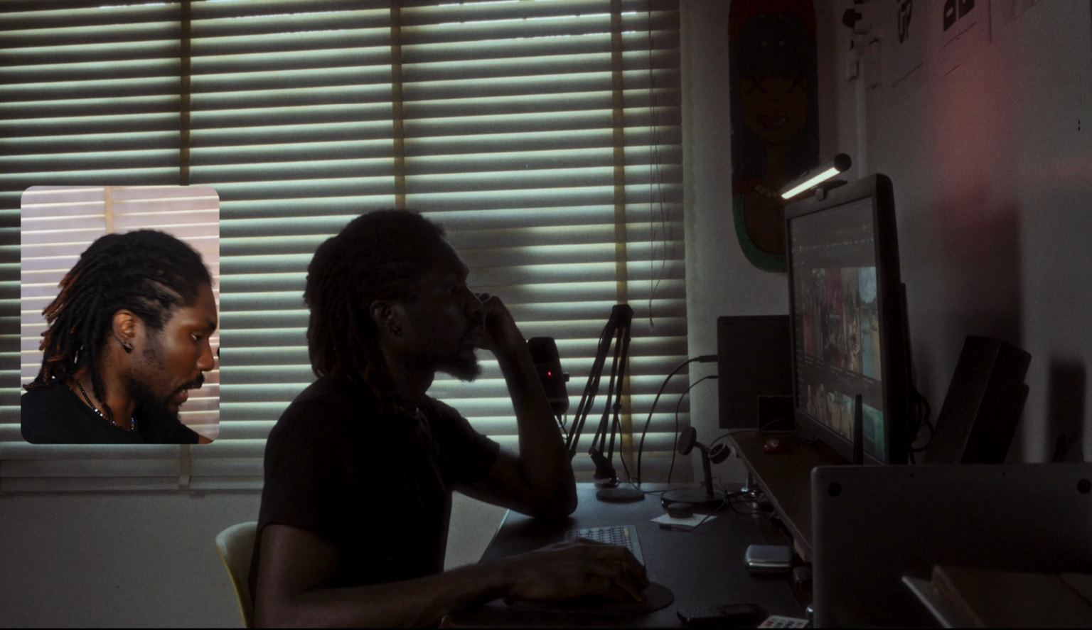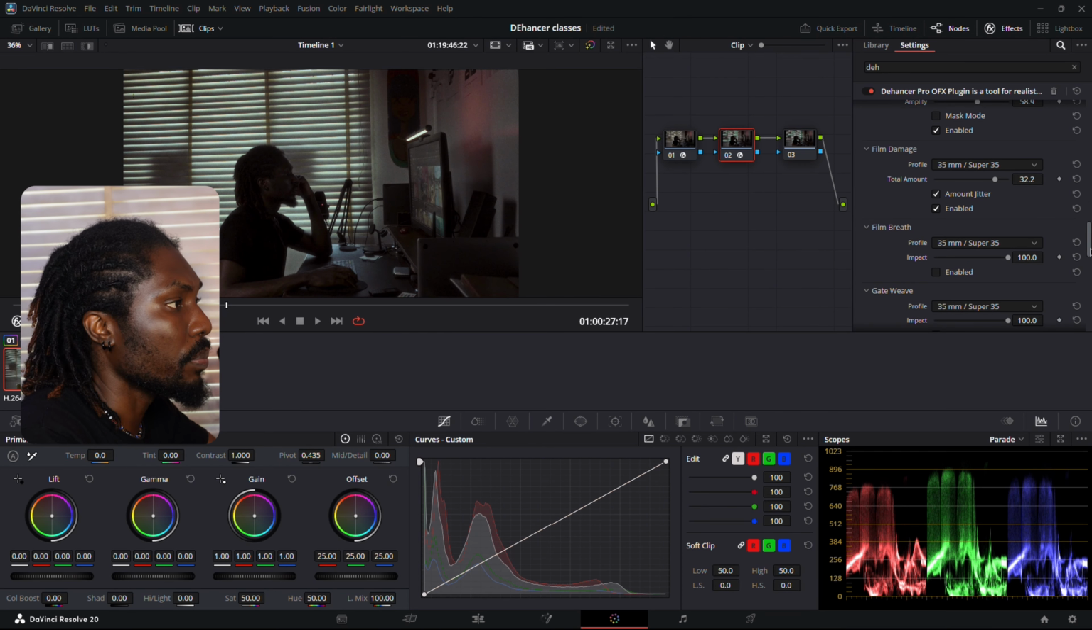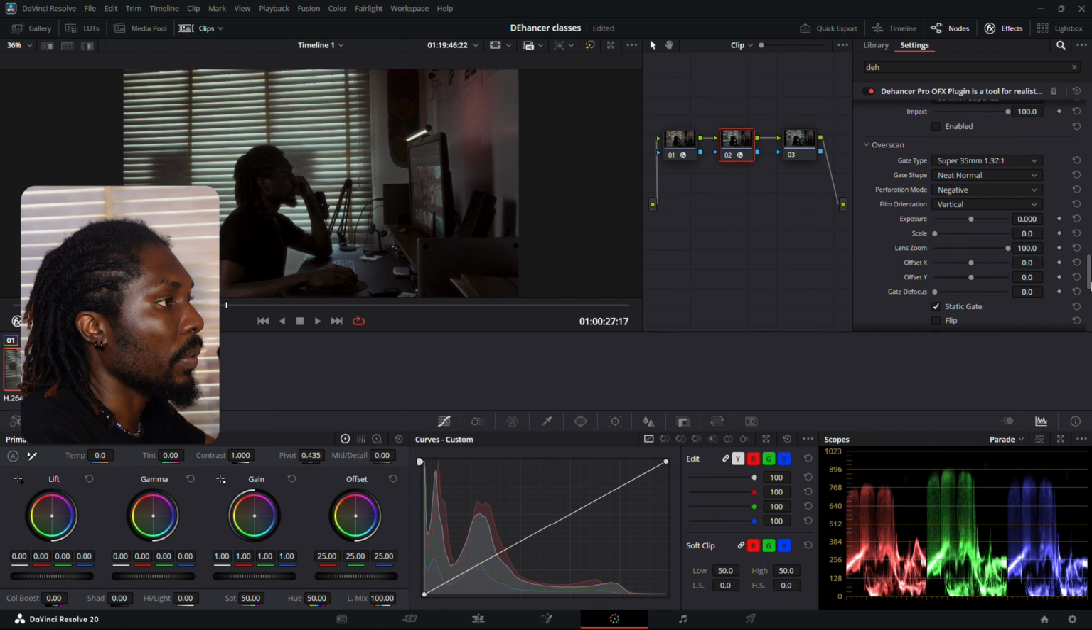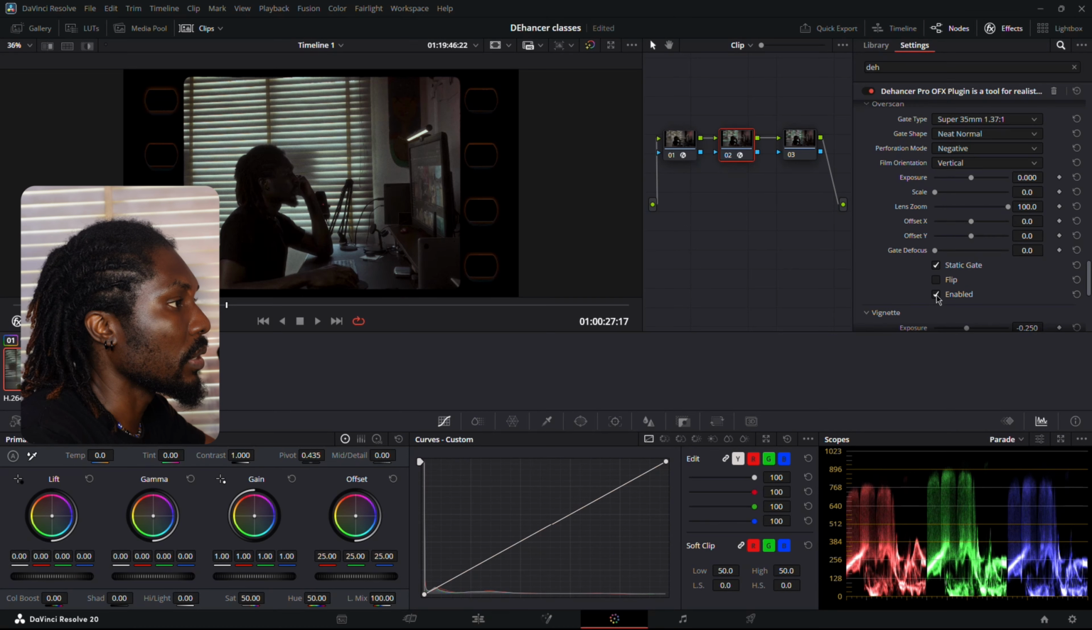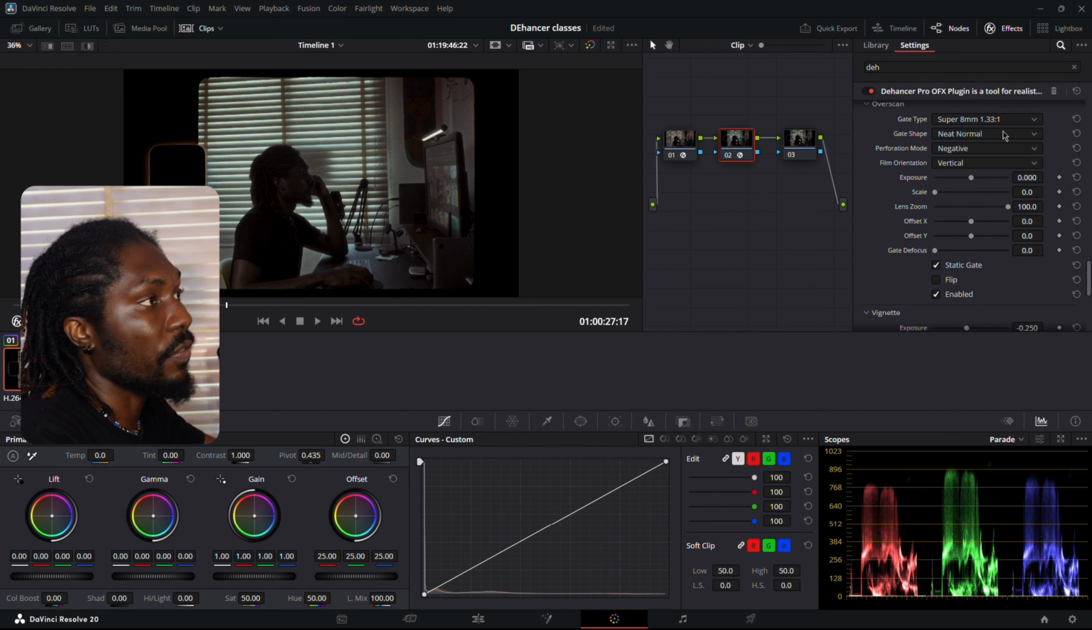There are other things that you can do, obviously, if you have a particular idea in mind of how you want this to look. There's film breathe, there's gate wave. I don't use gate wave. Overscan is the other one that I like to use sometimes. So if I enable this, it gives you these looks that you can pretty much change to whatever one you want. And this is my favorite one.